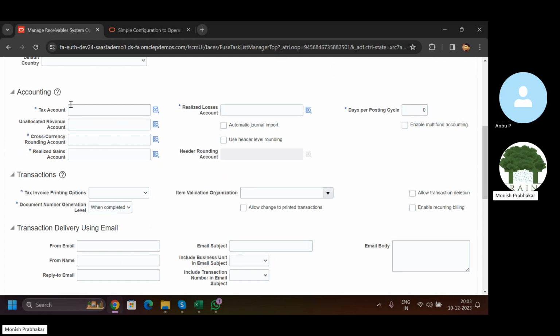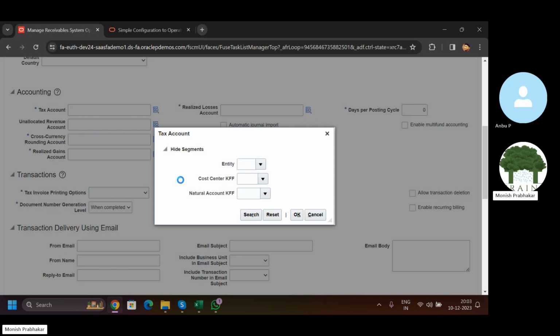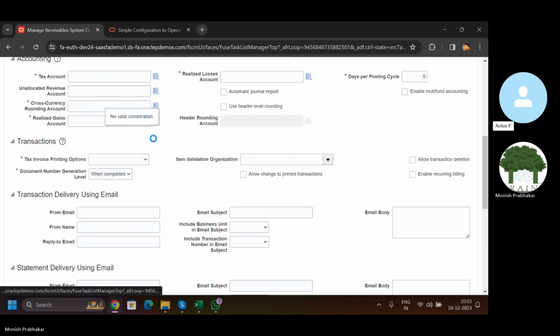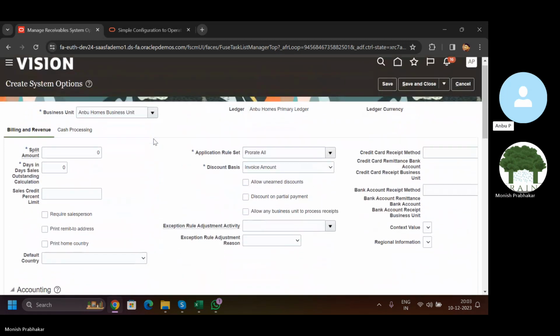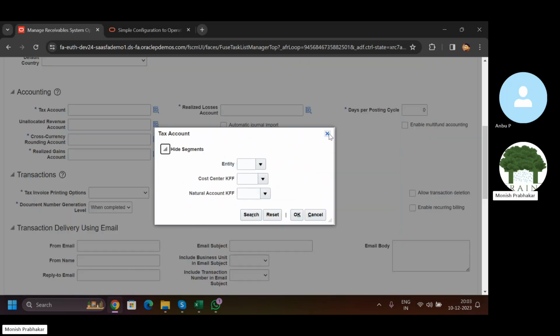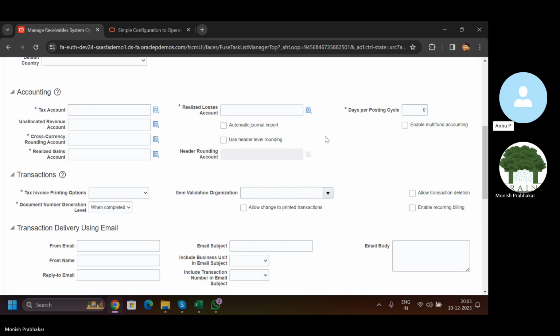Now you see the tax in accounting, we are giving all the account codes, correct? Tax account, realized loss account, and then cross currency rounding account, realized gains account. Tax account is nothing but what is the tax account? I think you have created the separate chart of accounts, right? So we won't have this tax account, right? What is your tax account? No, I didn't add anything like that.